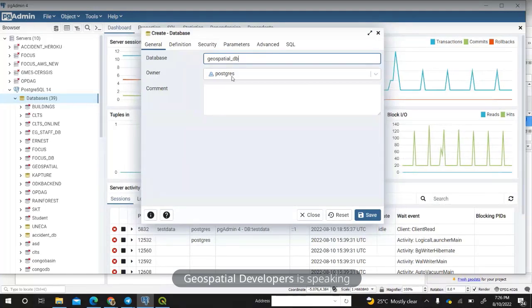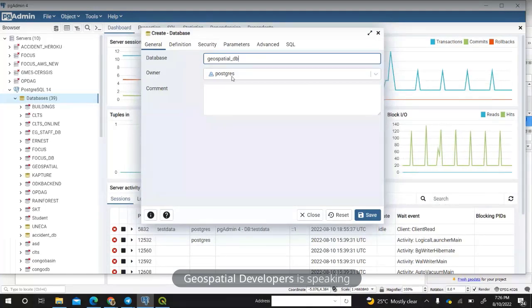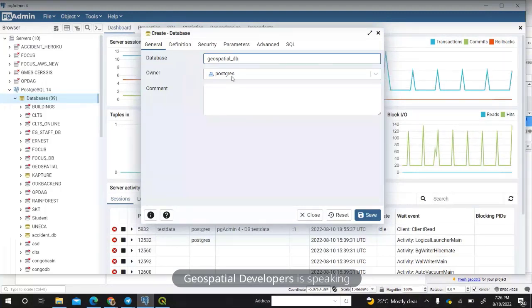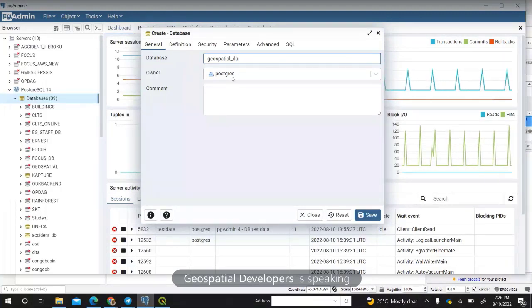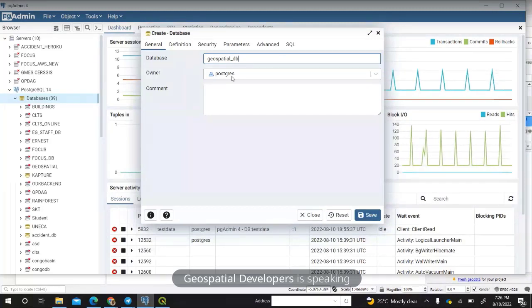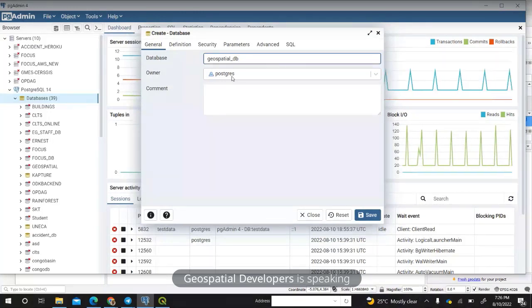Familiarize yourselves with pgAdmin and all that. But for the main objective of this program, we'll just touch base on the things that we want to know in all these tools. Then we can use that in building our software.